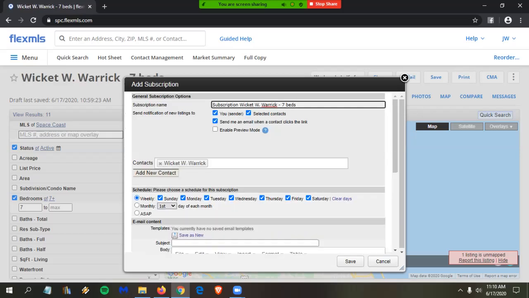Okay, so I do want to point out a couple of options here. Up at the top, it says send notification of new listings to you, the sender. I'm going to uncheck this because I don't need to see an email every time it gets fired off. I'm now able to track that in contact management, and we're going to go much more in depth on that tomorrow in the contact management class.